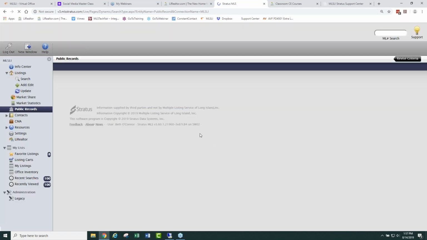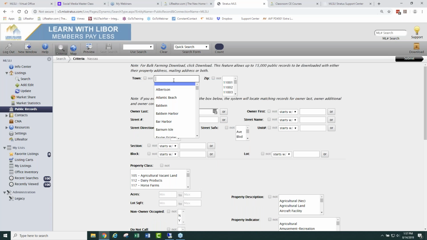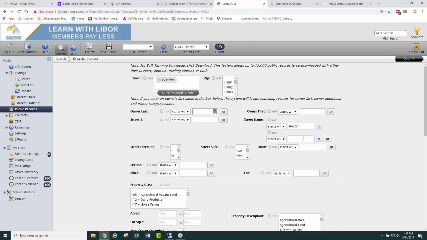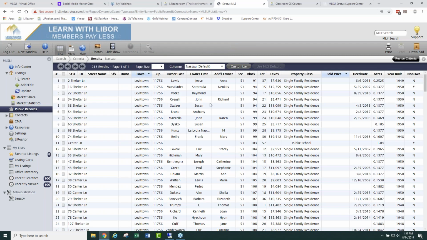So let me just do a quick street search. Let's see if there's anything on Shelter Lane in Levittown that we can look up. I'm just going to put the street name, Shelter. I don't put lane or road or avenue. You can do a couple of streets by clicking "or" here. I'll do Shelter and Center Lanes. So I've got 218 properties. I click submit and I'll open the first one.